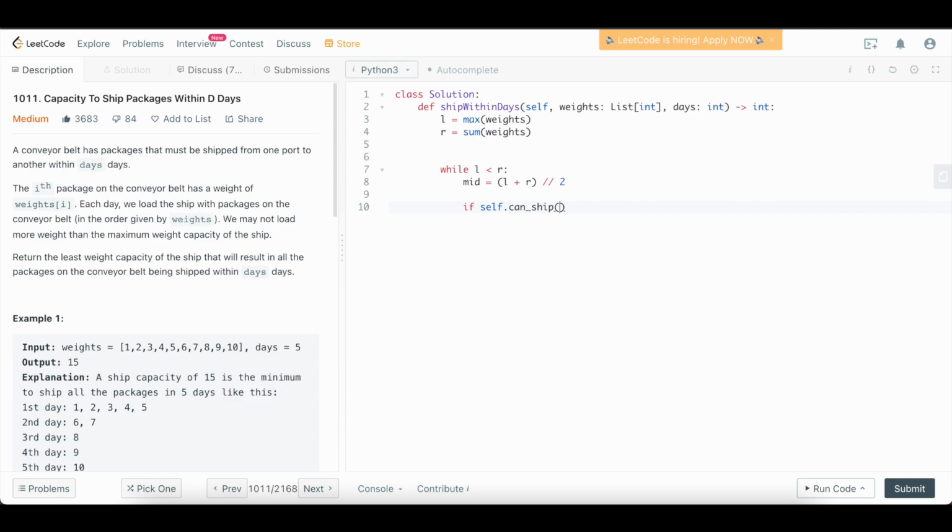So if we can ship the weight with whatever our mid is, because that's going to represent the weight we're using, we're going to pass weights and the days that we're allowed. If we can ship it with this weight, we need to move our endpoint, right? So we're going to say right equals mid. And why do we use mid instead of mid minus 1? Well, let's think about this. If we did mid minus 1, and it turns out that this weight mid was actually the answer, then we would never return that value because we would accidentally go over it. So we can never do mid minus 1 when we know that we can ship it, because that could actually be that leftmost point and therefore our answer. So if we can ship with a weight, we have to use right equals mid.